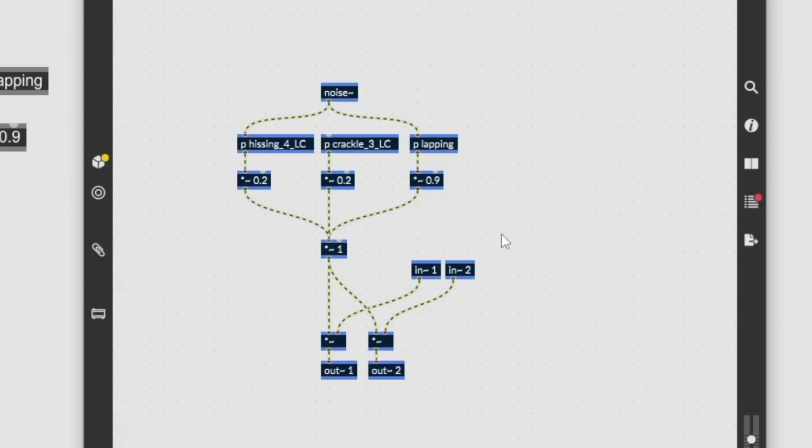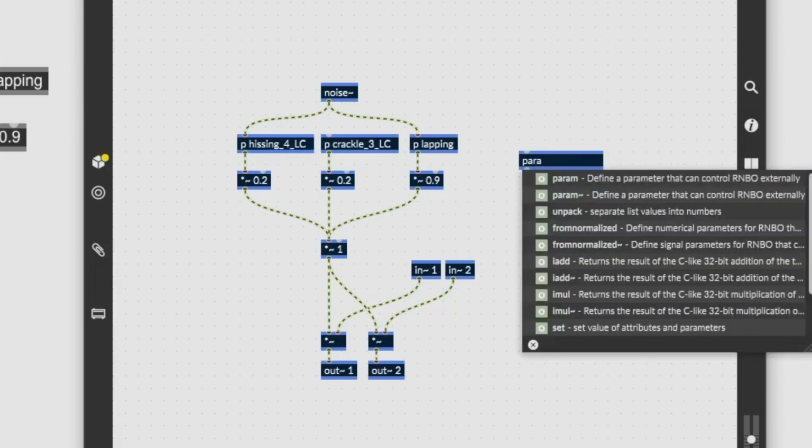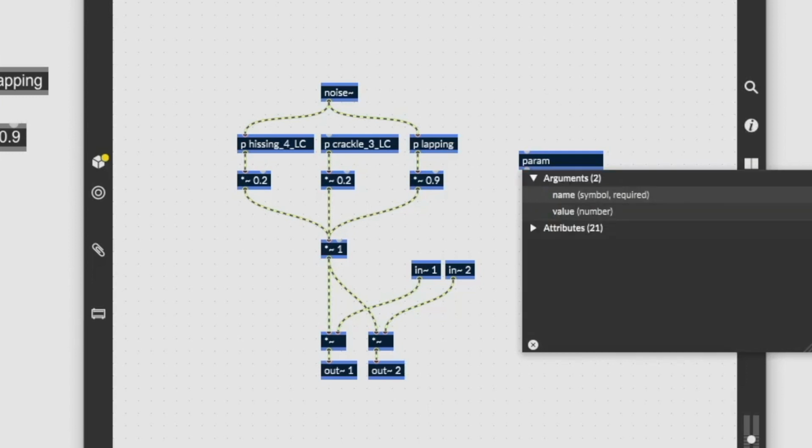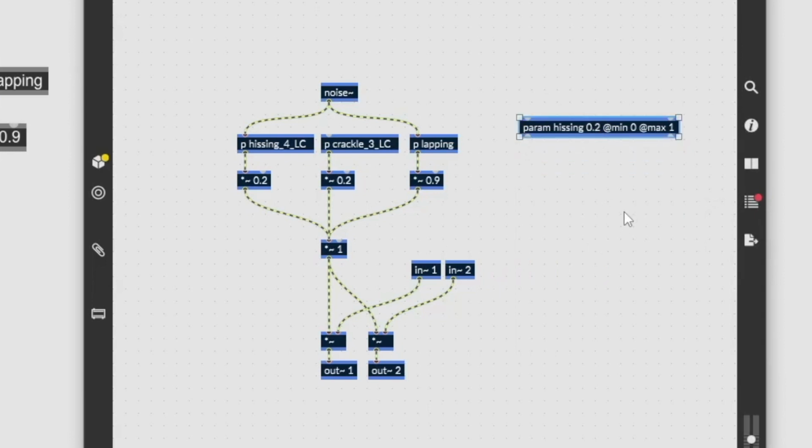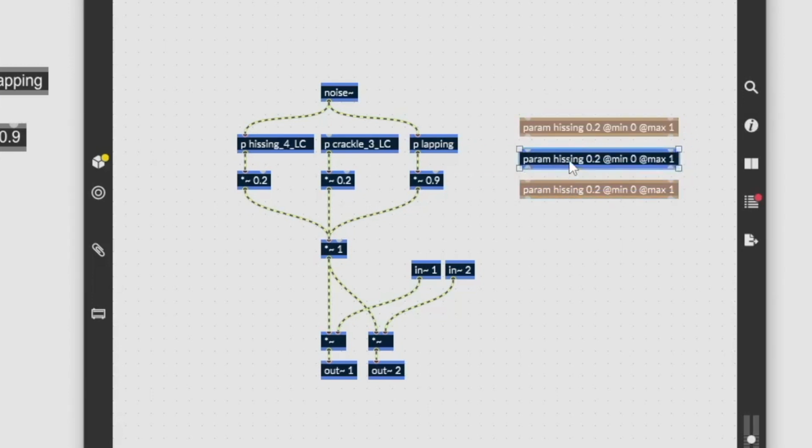Now, another thing I want to do before we export is that I want to be able to control the amount of these three parameters. And I can do that by using the param operator and giving it a name and an initial value. And then you add the minimum possible value and the maximum possible value. And then we do that for the crackle as well, and for the flames lapping sound.